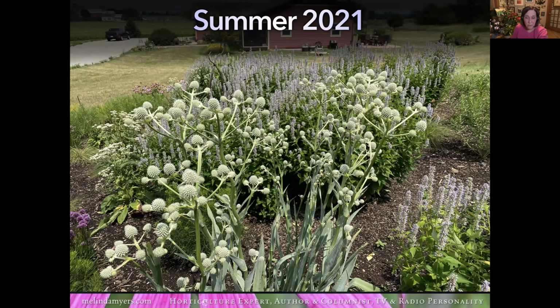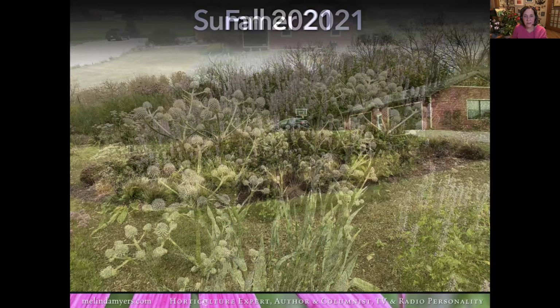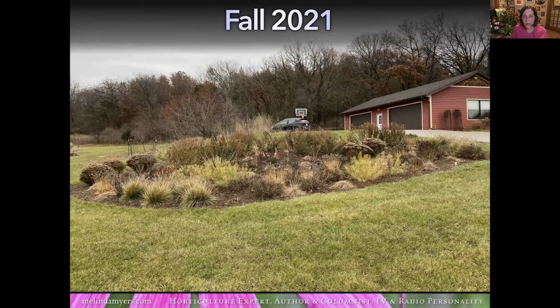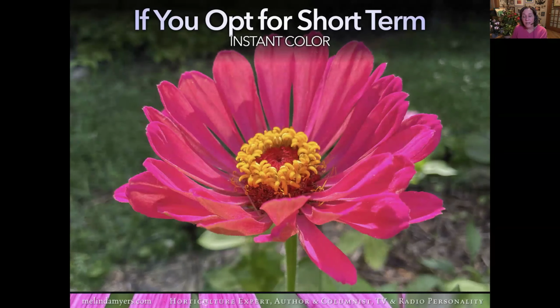And I've got some open spaces that I need to deal with yet because Crown Vetch has moved in. But look at how full this is and how many blooms there are in this garden. In the fall, I love all the texture that provides and the different subtle colors in the garden. Maybe if you want some instant color, and I know we all want, I got a garden, I got a short season, I want color.